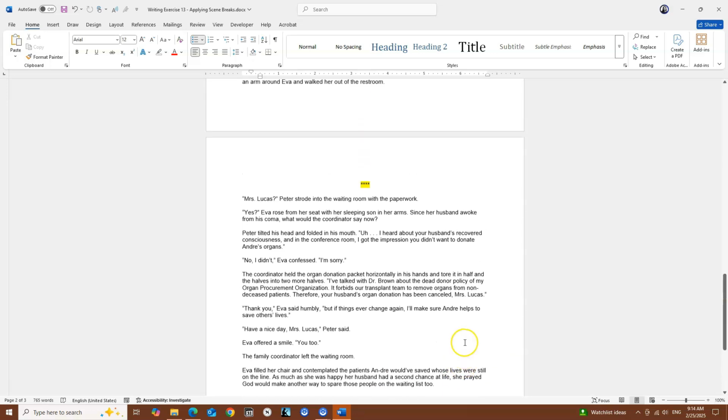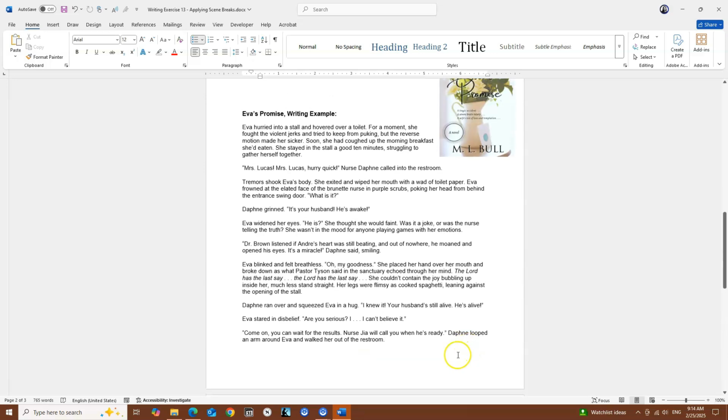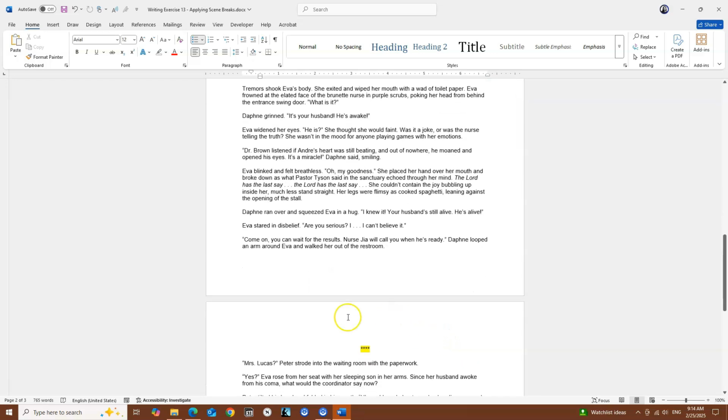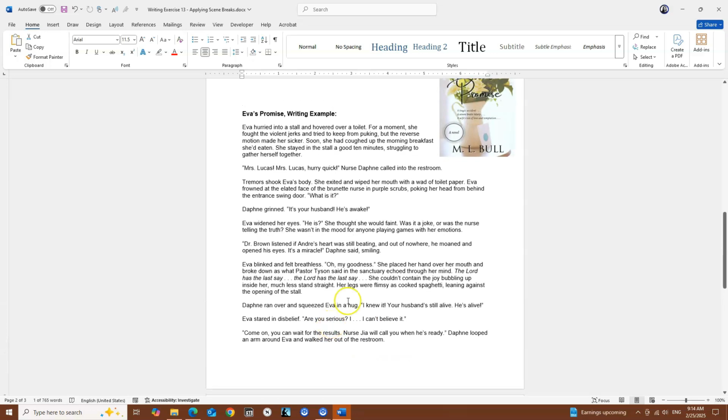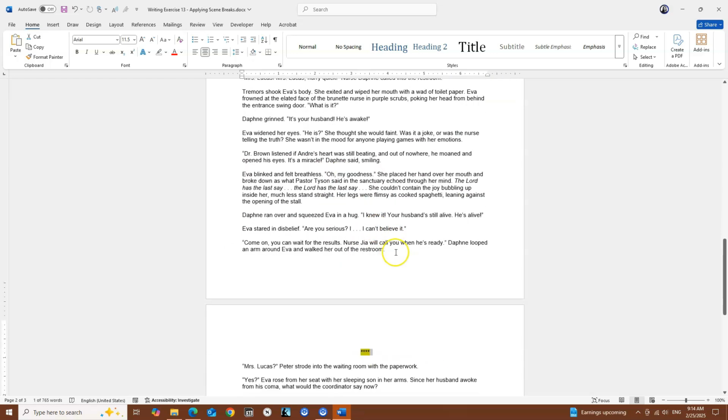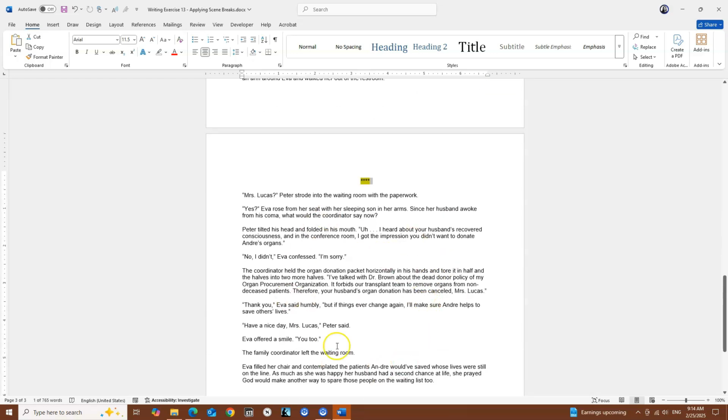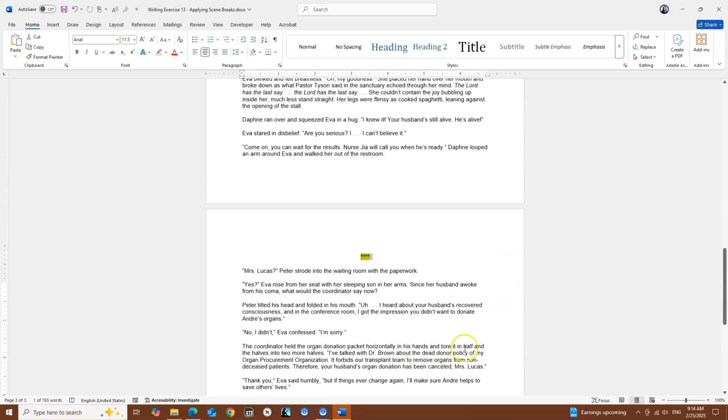So that's the end of this writing example passage. As you can see, I have 4 asterisks here to indicate the scene break between the restroom scene and the waiting room scene in the hospital.